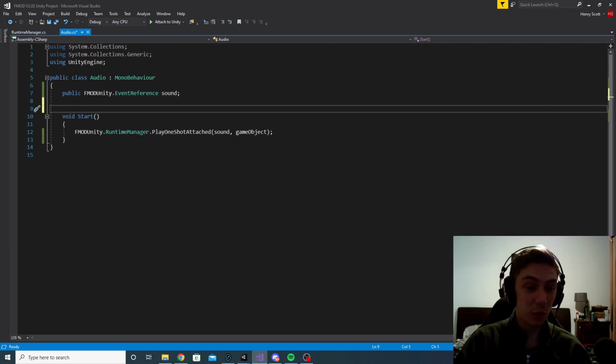Then to play the event, we want to use this function here, as I mentioned, the PlayOneShotAttached function.